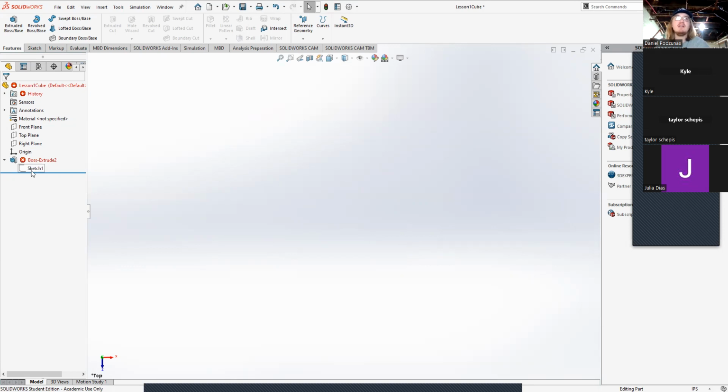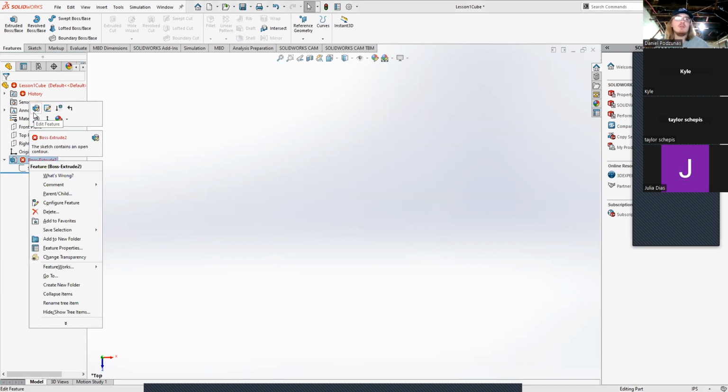So I showed you how to edit a sketch. Do the same thing with our features. What we want to do now, and it shows you where our error is, is this: our sketch is fine, there's no X there. Our issue is in our feature. What we can do is right click on the feature and click edit feature.